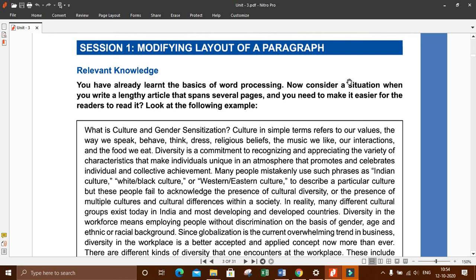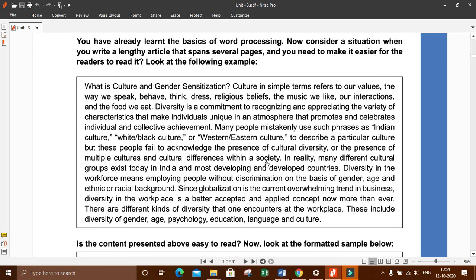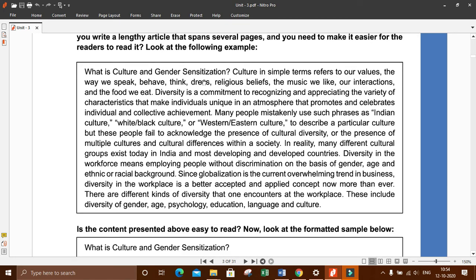You have already learned the basics of word processing. Now consider a situation when you're writing a lengthy article that spans several pages and you need to make it easier for the readers to read it. See, this is the complete paragraph, and it is very difficult to understand from where to start. It looks sometimes kind of hectic.